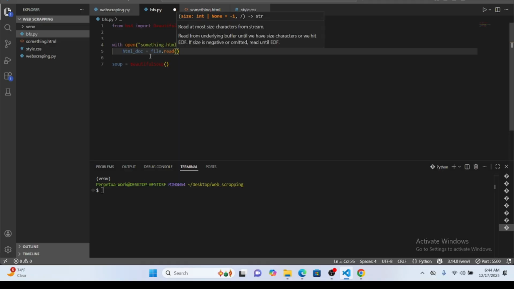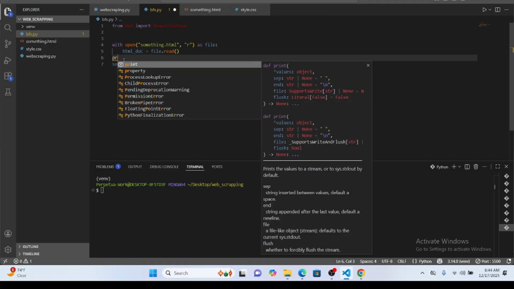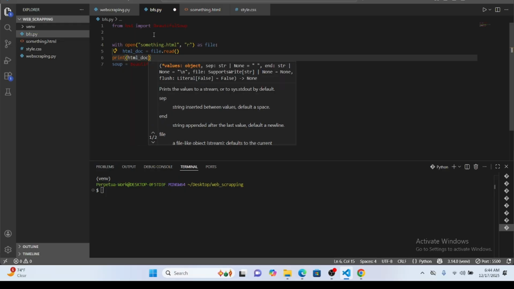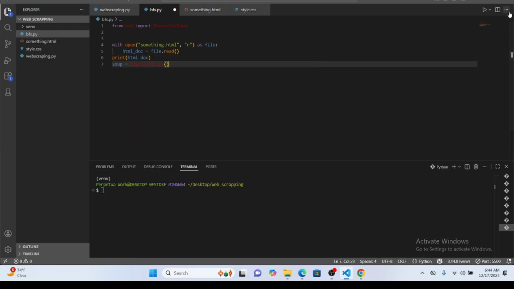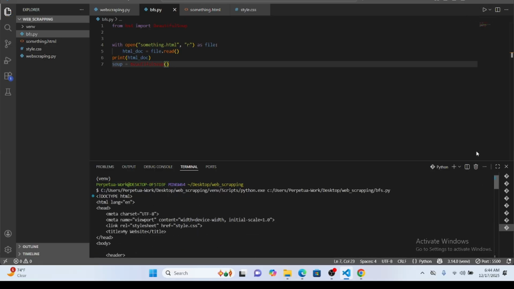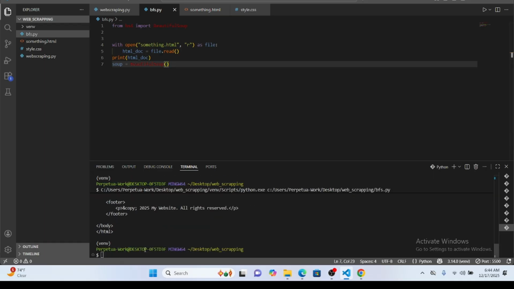Okay, so if we print this HTML doc, we find out that what we are printing is the HTML content of this HTML document. So I'm going to just pass in html_doc and print that. So if we run this code, we have all of the content of the HTML document. Okay, so I'm going to clear my terminal.